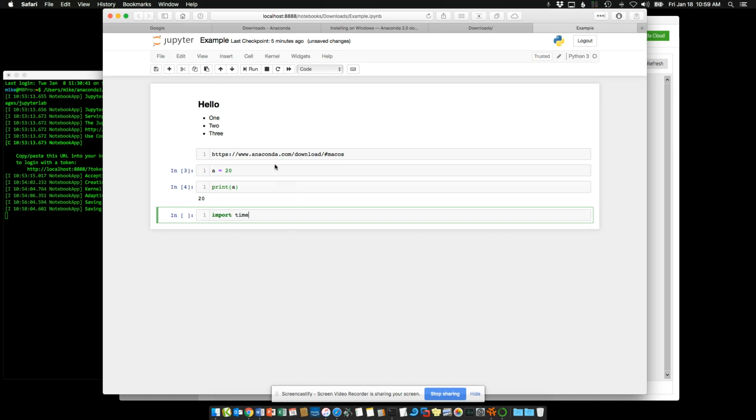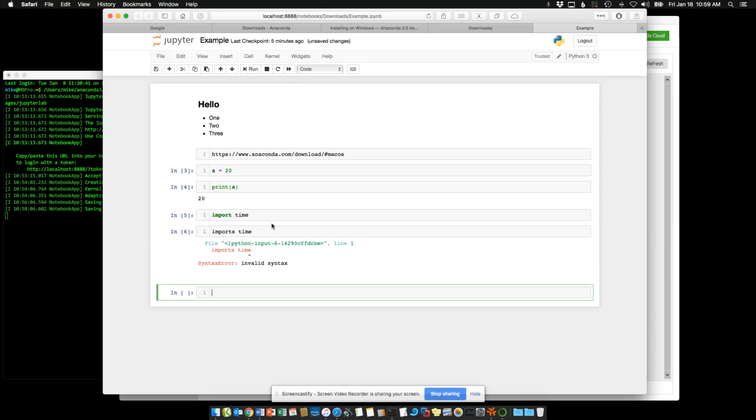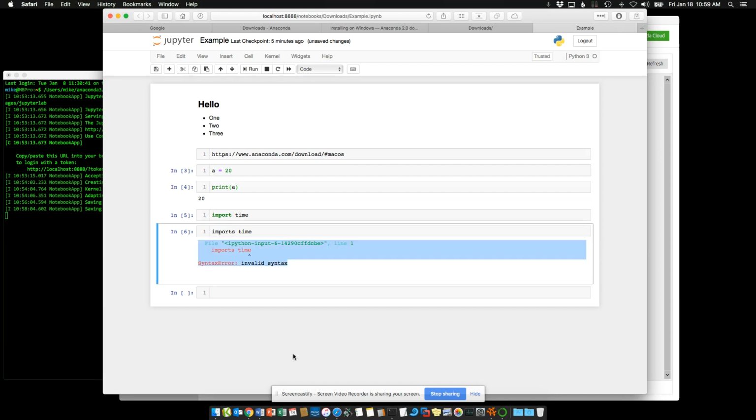Import time. Now, if I do something wrong, let's do imports time. Let's try that. Let's do a typo. You can see I get an error output here.